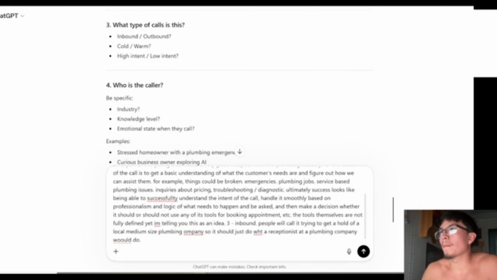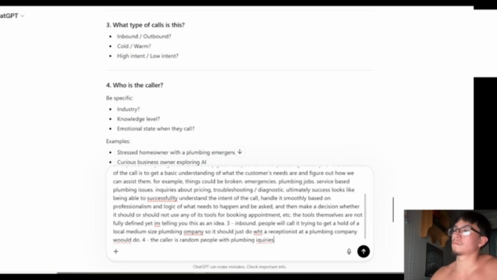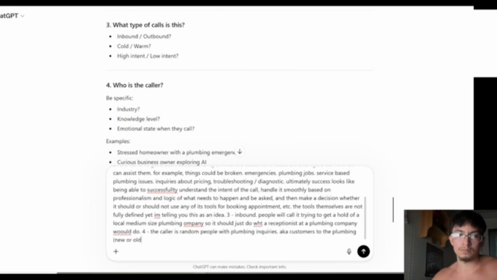Now let's look at this, okay? Who is the caller? Question number 4. Who is the caller? The caller is random people with plumbing inquiries, right? These plumbing inquiries could be anything. It could be something broken, could be something not broken, aka customers to the plumbing. And these could be either new or old customers. That's going to be the people that are going to be calling this voice AI agent.